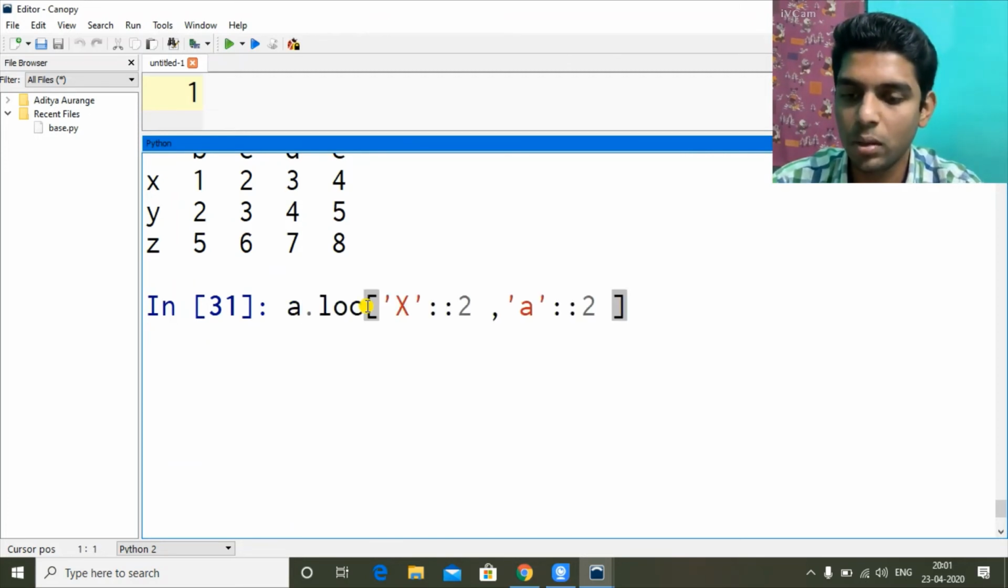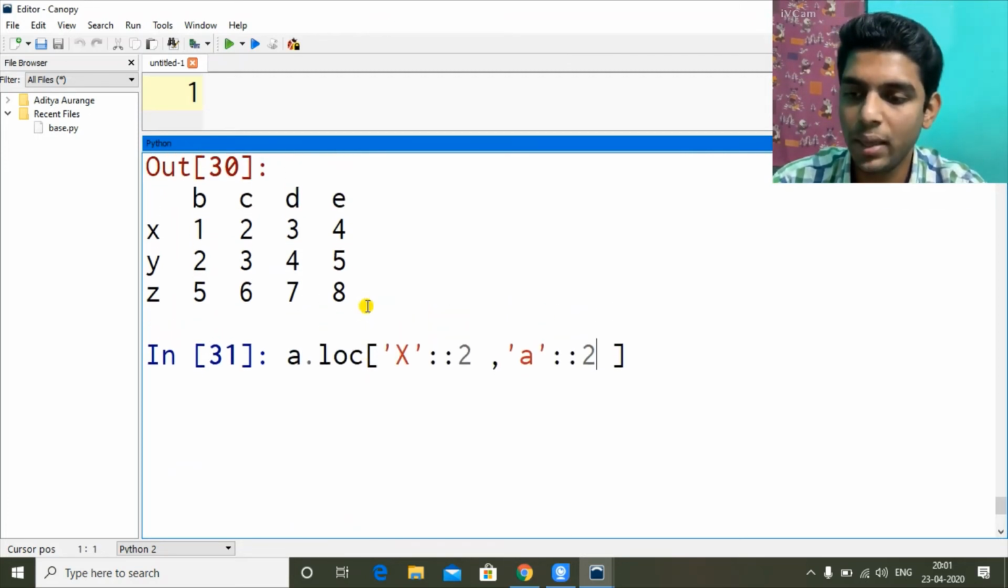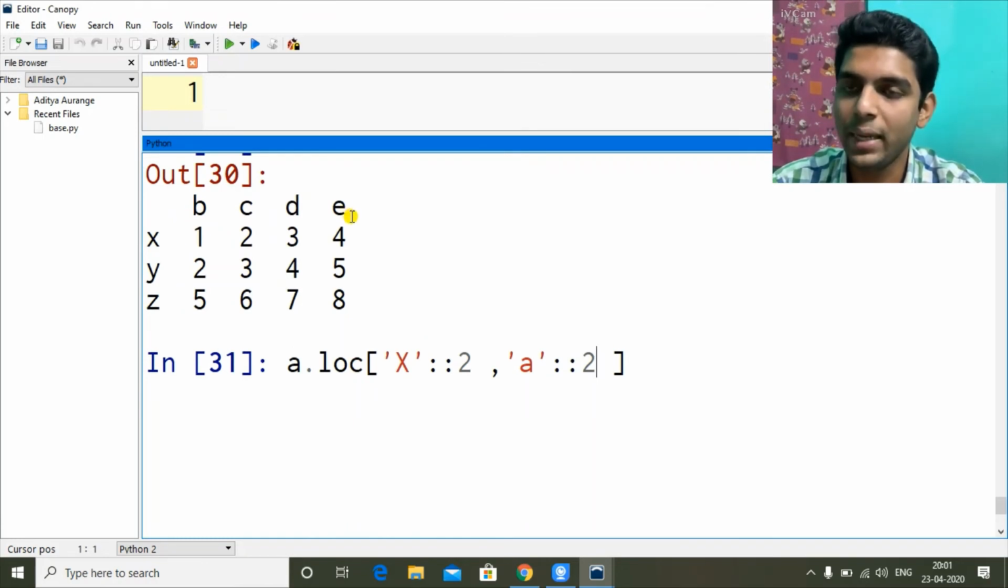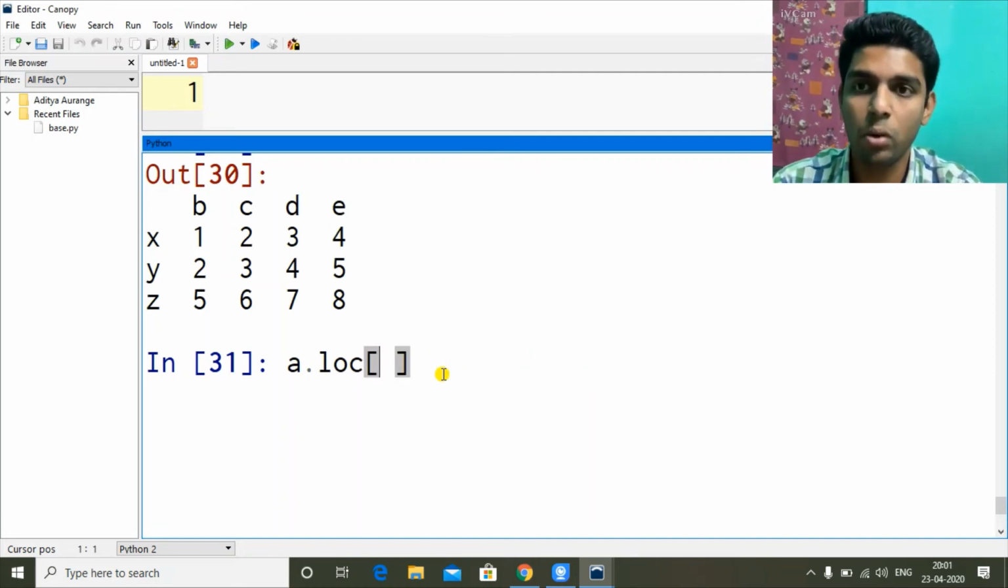Let's see one more function. So in A, I want B and E columns only, and X, Y rows only. Y index and B and E only I want. How can I do that? So first think one by one. Row part, I want Y only. So the starting point will be Y. I want Y only, so the ending point I'll also have to give.